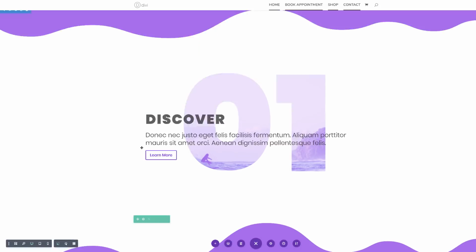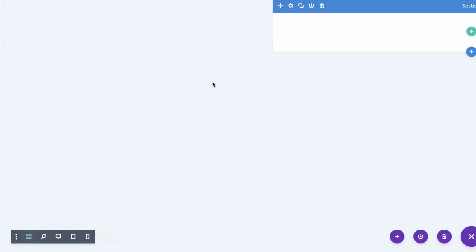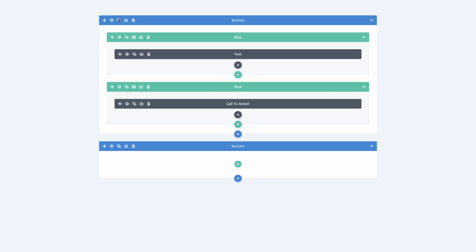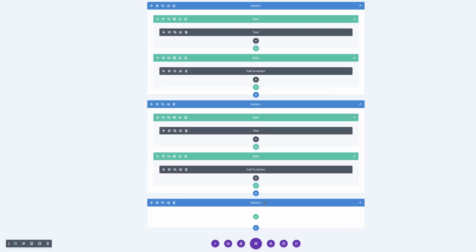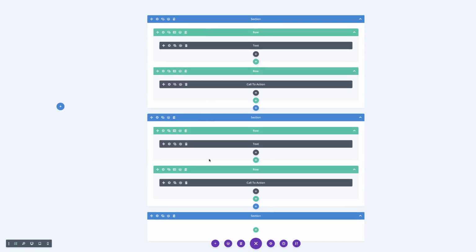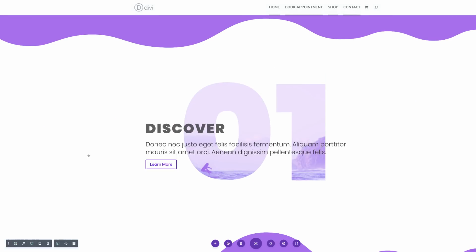Right now, my page is quite large and I can't see where I am, so I'm going to go into my wireframe view. I can clone this section and then drag it below the section that we've just created. So I'm just going to click and drag. Great. So let's go back to our desktop view.